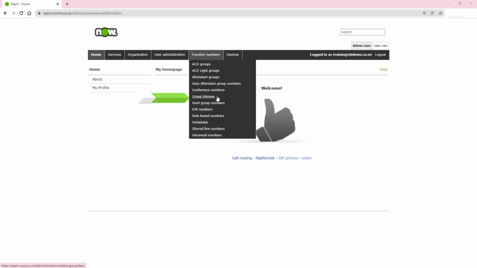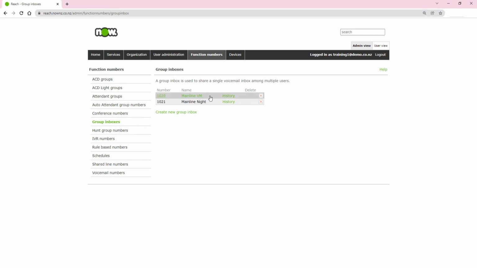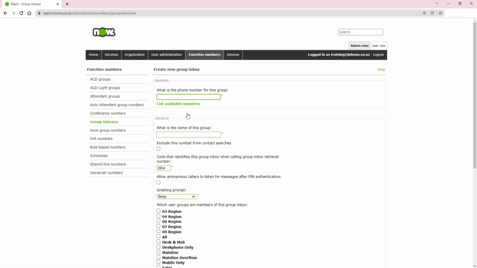Then select Group Inboxes. You can either select an existing group inbox, or you can click on the Create New Group Inbox hyperlink. You will need to enter a phone number in the "What is the phone number for this group" field, or you can click on the List Available Numbers link and select a number from the list. Enter the name of the group.